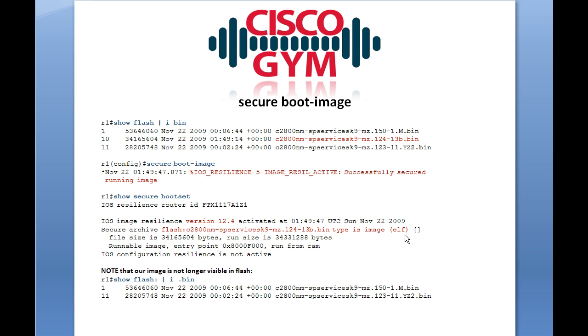Type is image elf. Elf? Do we have little guys running around with pointed hats messing things up? Now this is a file system. I think it's executable and linking file system, but I'm not 100% sure. Basically, this is just how IOS is determining that this .bin file is an image.